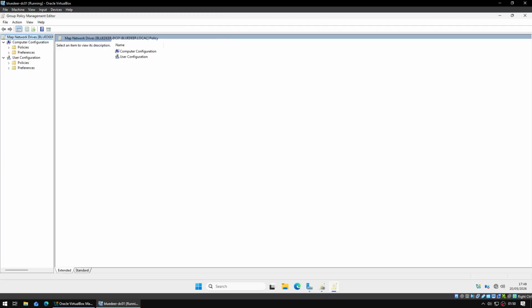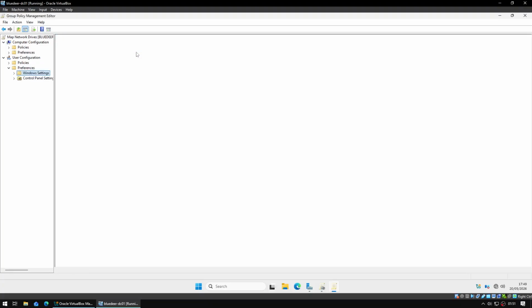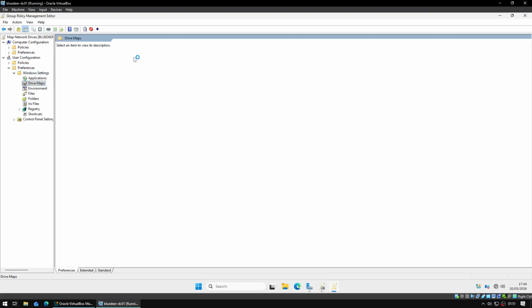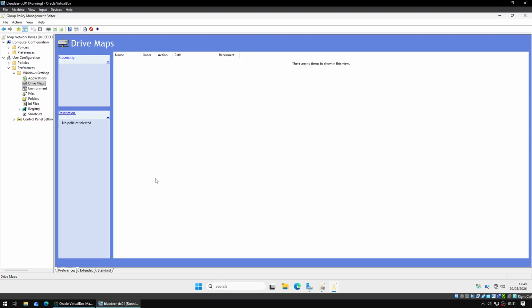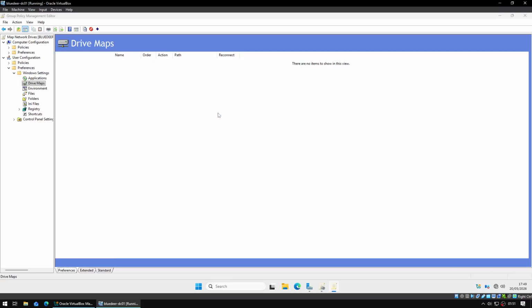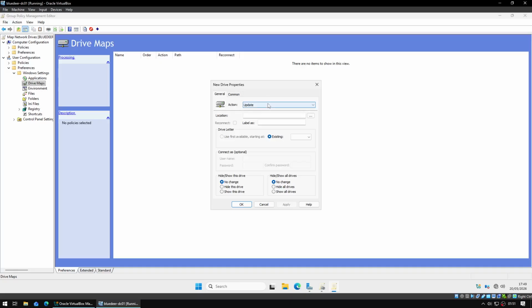So here we go. We want to navigate to user configuration, preferences, Windows settings, drive maps, and then we'll get this screen here. We're going to right click new map drive. I'm going to put the location as blueday-dco1/general. And then we're going to use drive letter G for this.